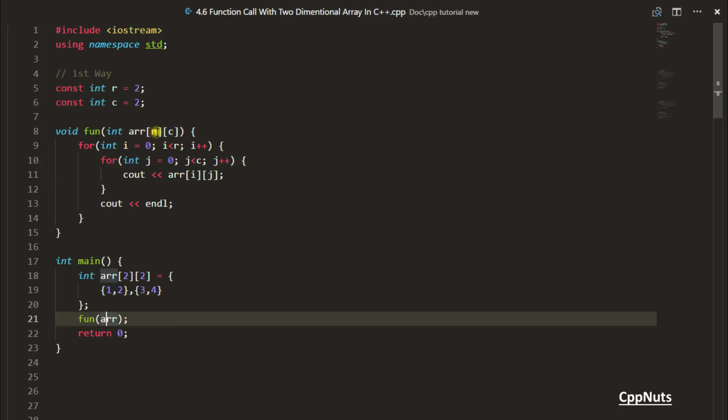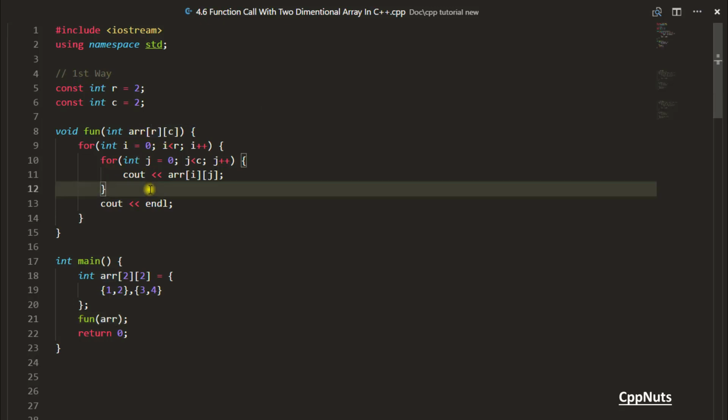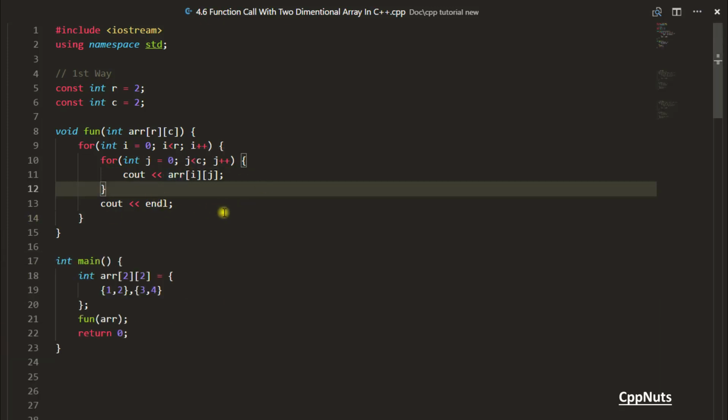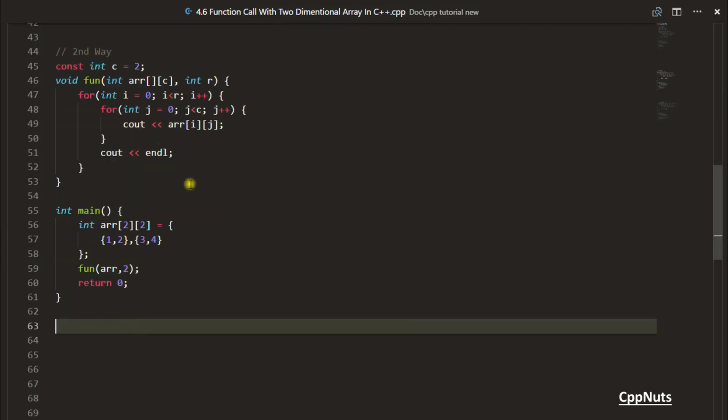Okay, so this is the first way, and let's quickly run this. If you run this, your answer is 1, 2, 3, 4. So this is correct. Okay, there is no problem in this code. And this is the first way. Now let's go for the second way. For that, I need to comment this. And this is your second way.